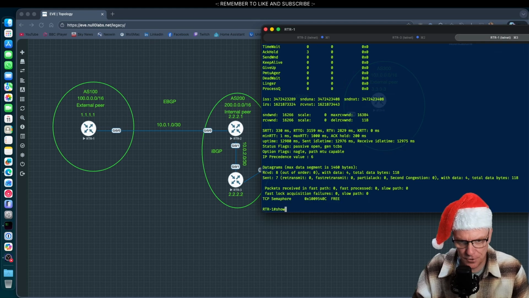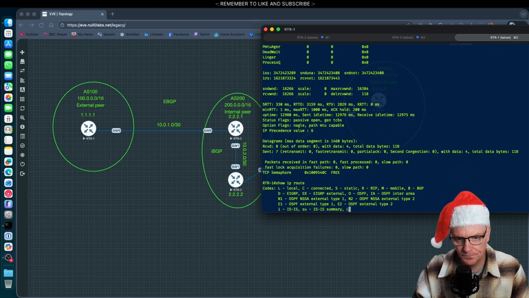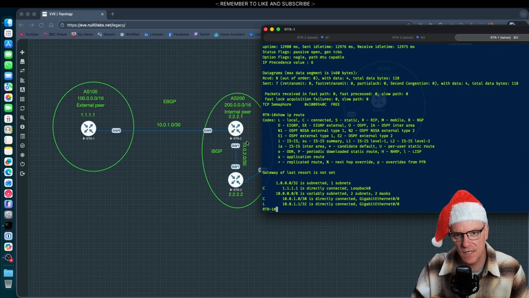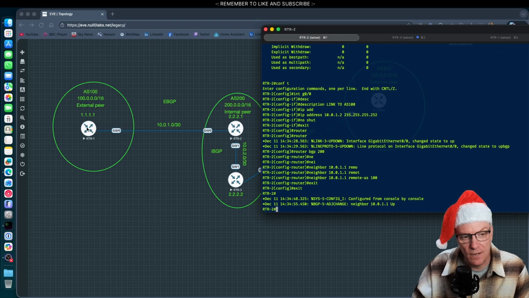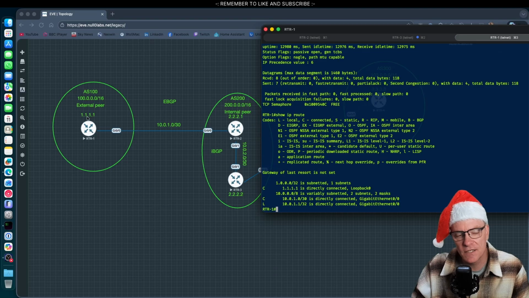So now if we do a show IP route, you can see again AS100 hasn't received any route, but we have a session. So what's going on? Now this router over here doesn't have any interfaces in any of the 100.0.0.0/16 networks. So it's not going to have the ability to advertise, the protocol is not going to advertise that.